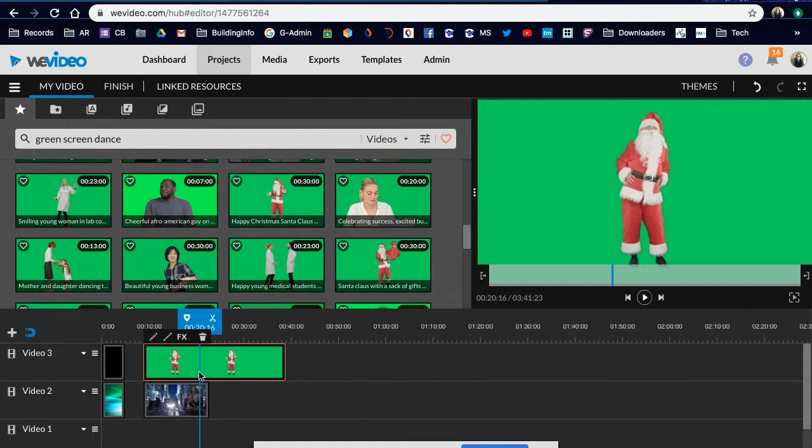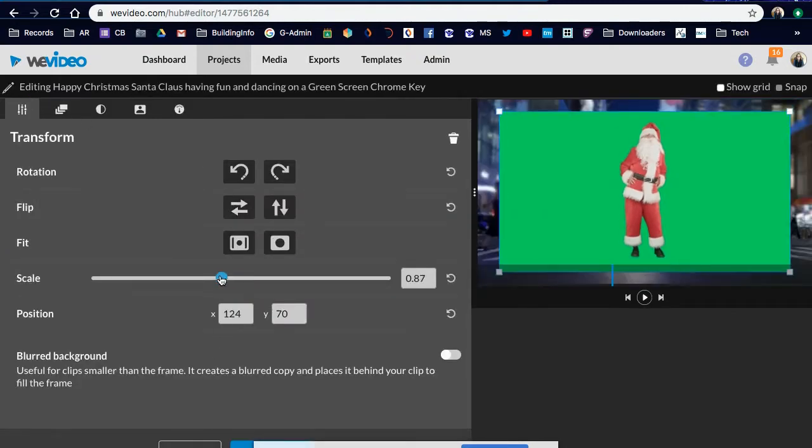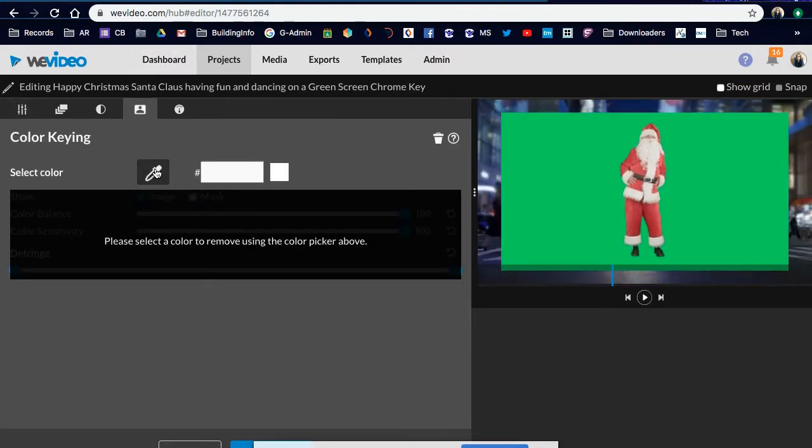I need to pull that green out through Chroma Key Editing or Color Key Editing. So double click it. You could scale it just to resize it. Go to your dropper, which selects your color. Click it. Click the green. The green has been removed.